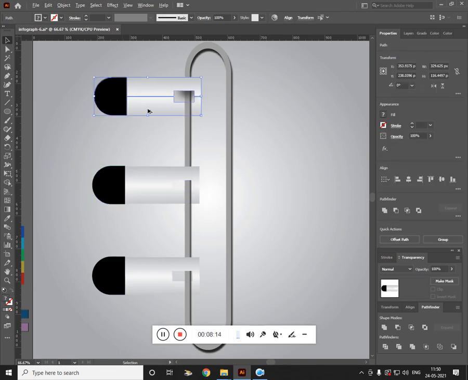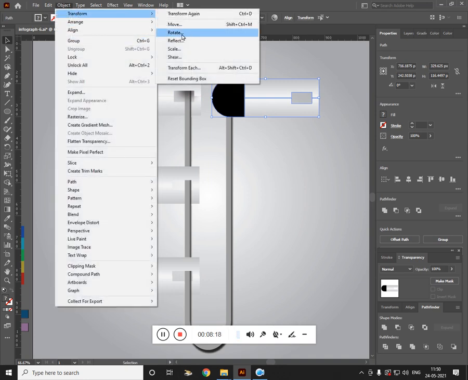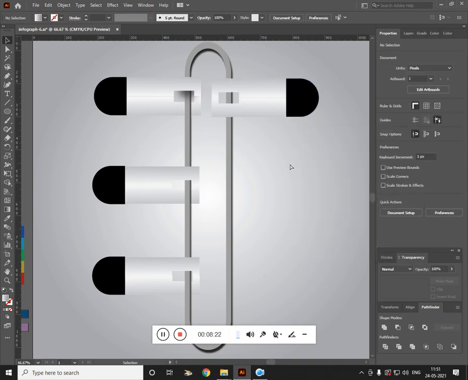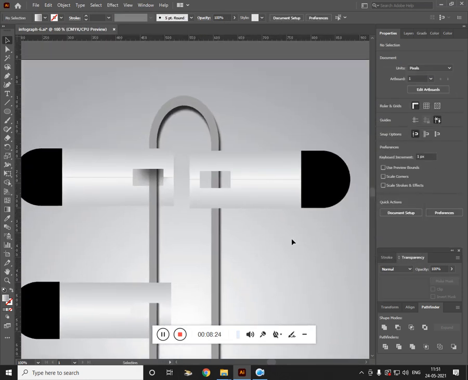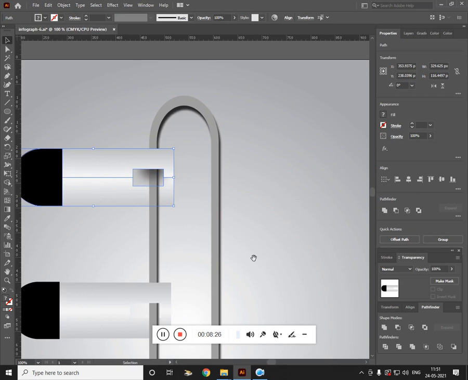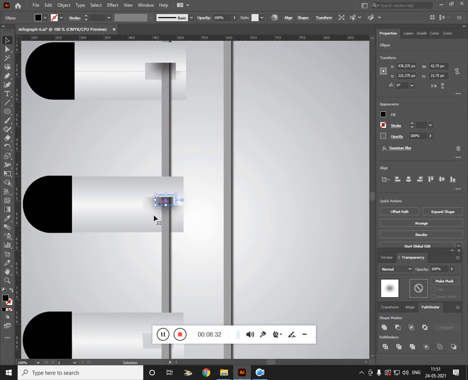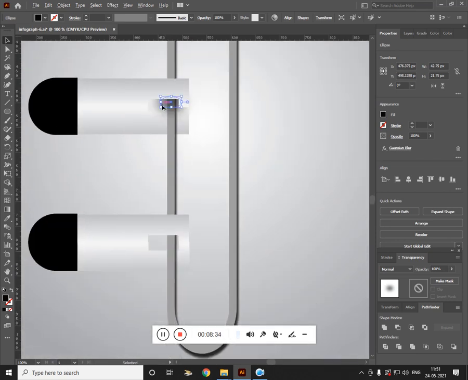The same way, select this guy, alt drag, object, transform, reflect, and click OK. Now we have to fix this properly. Okay, the problem here is we haven't moved this to the shapes below.